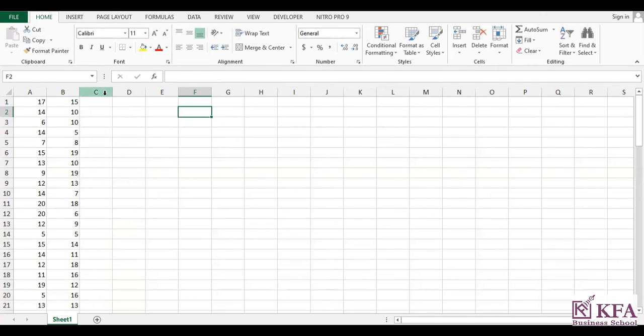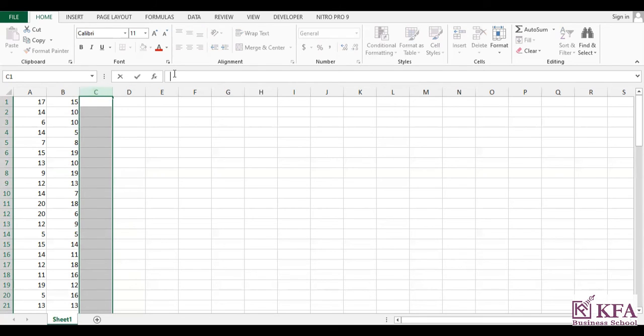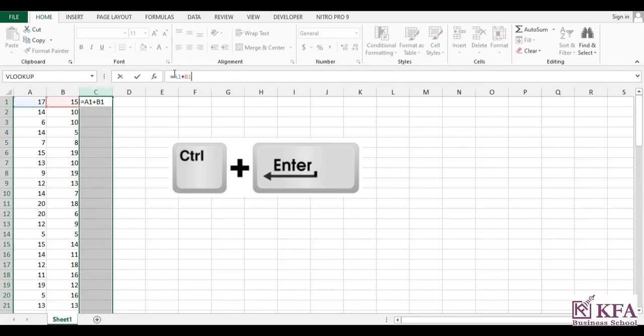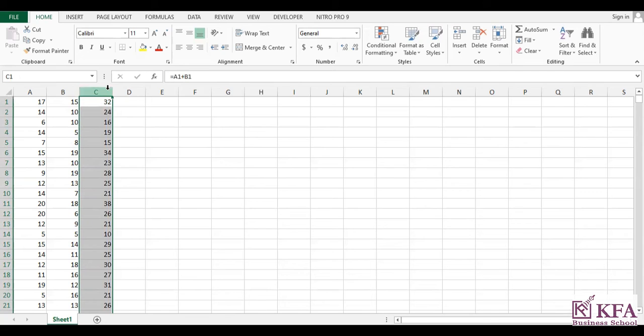First, select the column. Then, type the data or a formula in the active cell. Then hold down the Control key and press the Enter key. The formula is copied to all the cells in the selected column.